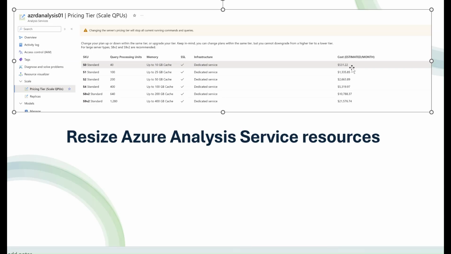In our scenario, we have two instances. One is the development analysis service instance, the other one is the production instance. In the development instance, we always keep the pricing tier at S1, where we are using 25 GB memory and 100 QPUs, and the cost that we are paying on a monthly basis is $1,335, let's say $1,336. But in production, we use the S2 tier, where we are paying $2,664.